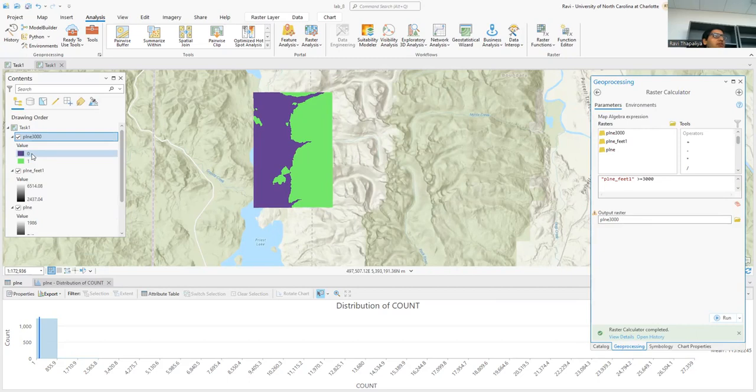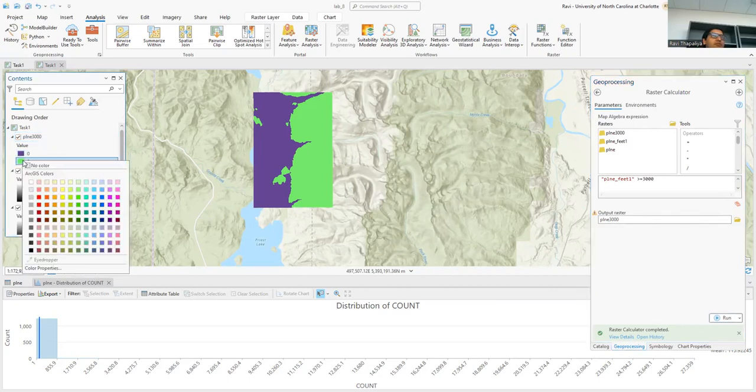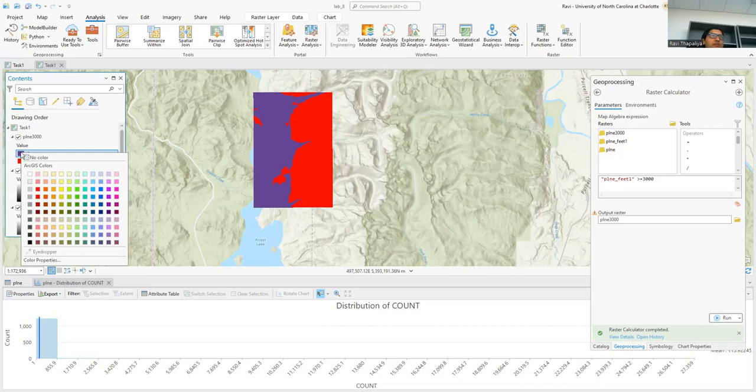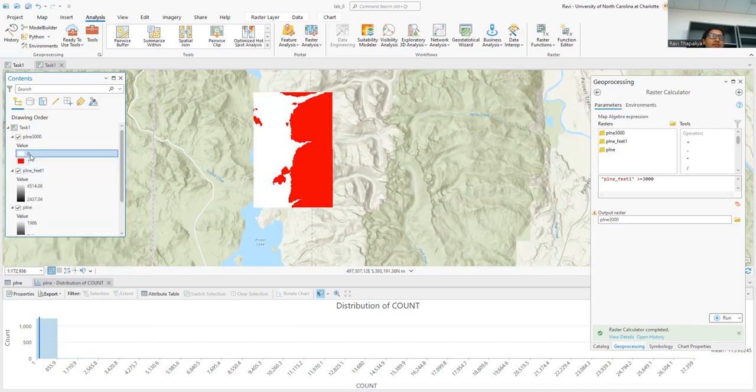For screenshot 1, make all the cells of value 1 red. So make red for 1 and then make all the cells of value 0 white. So let us make it white by right clicking on the symbol and then selecting white color for 0, and then take a screenshot of PLNE 3000 layer with the symbology and then put it in your Word document.